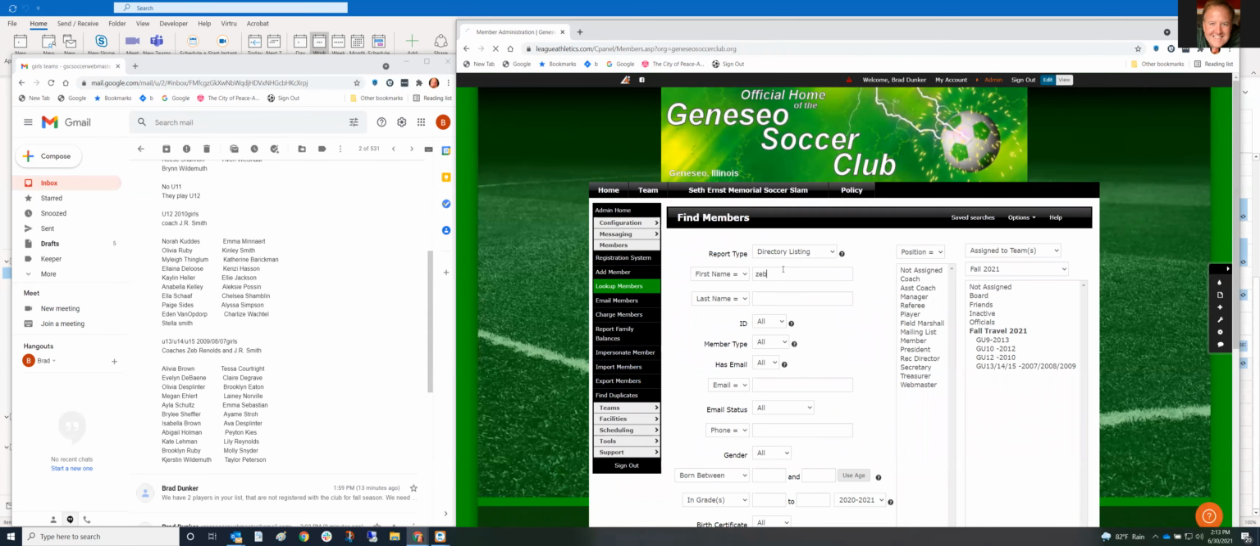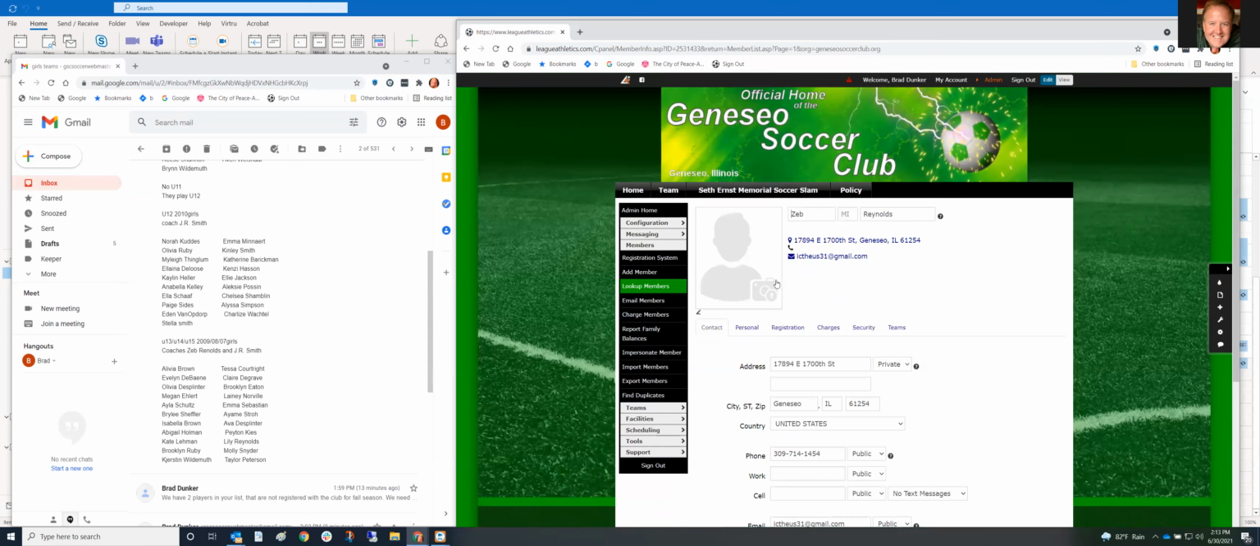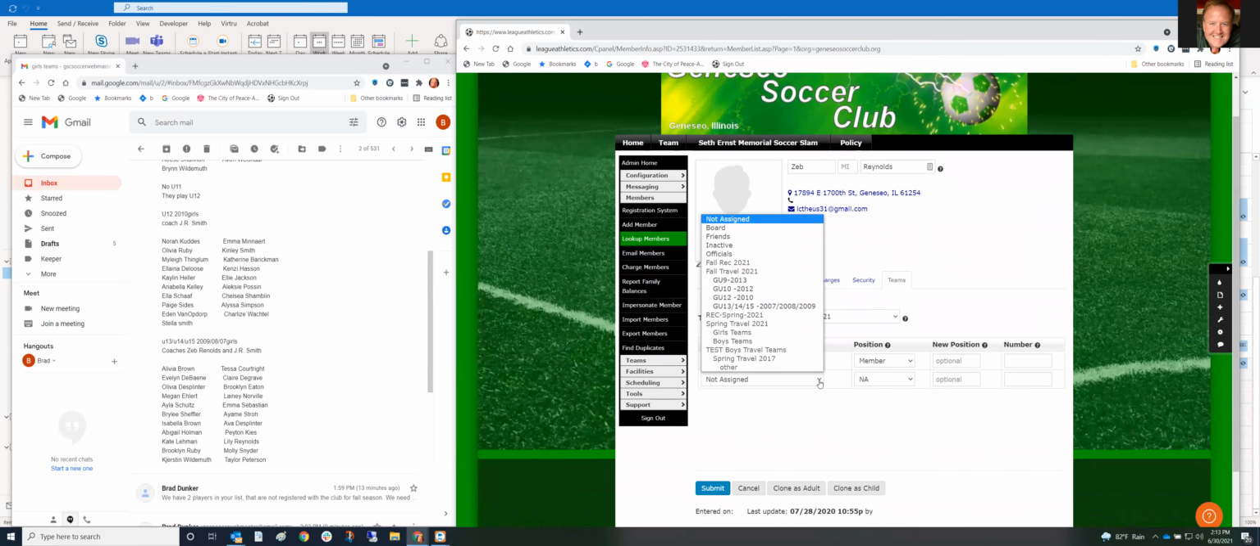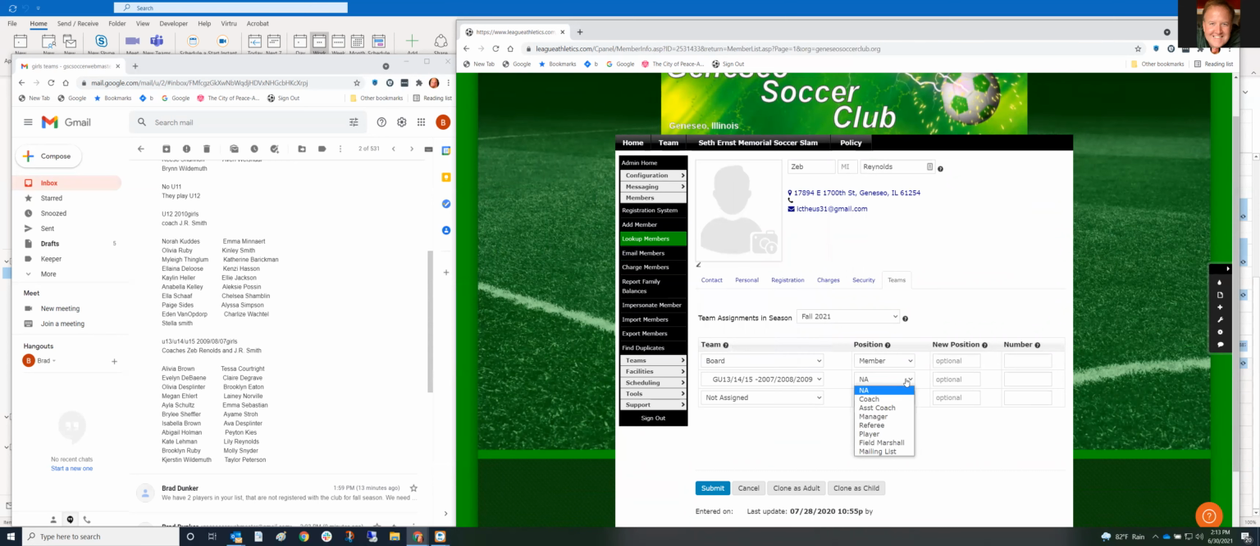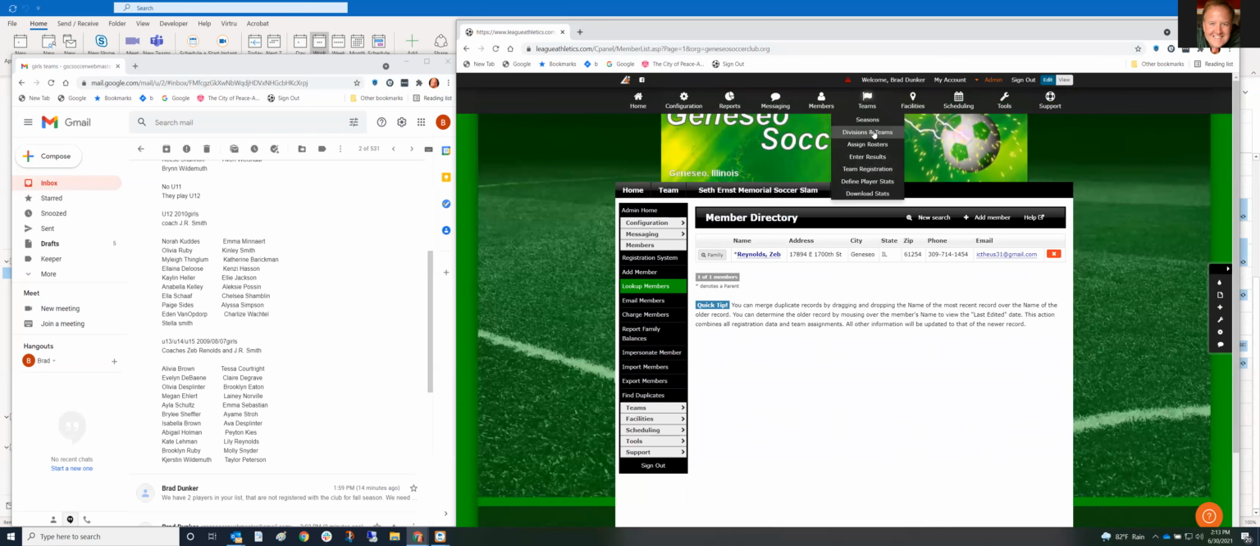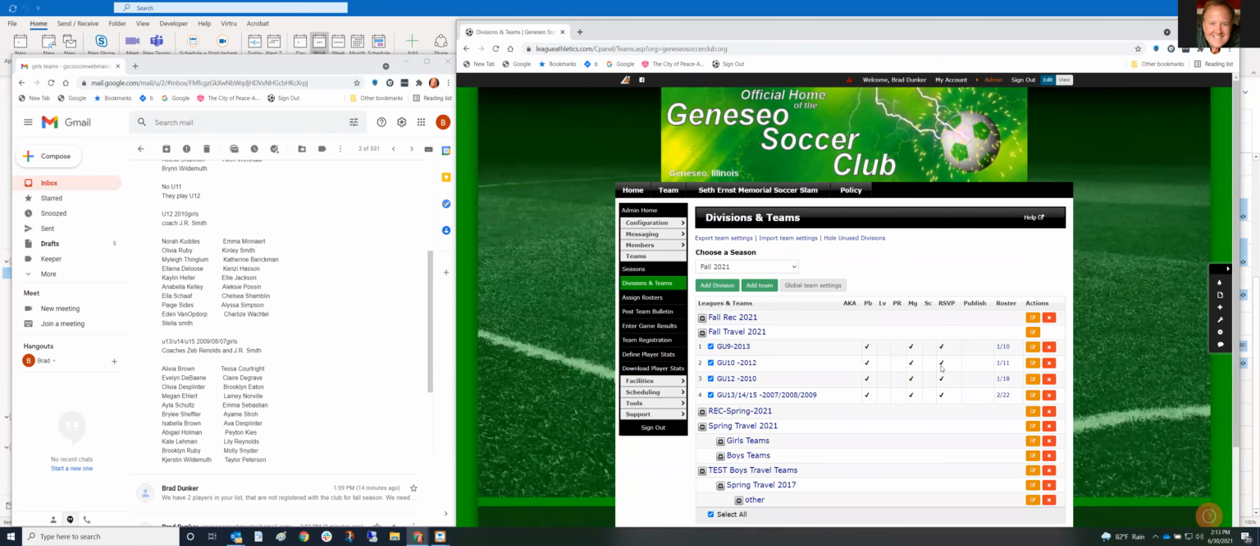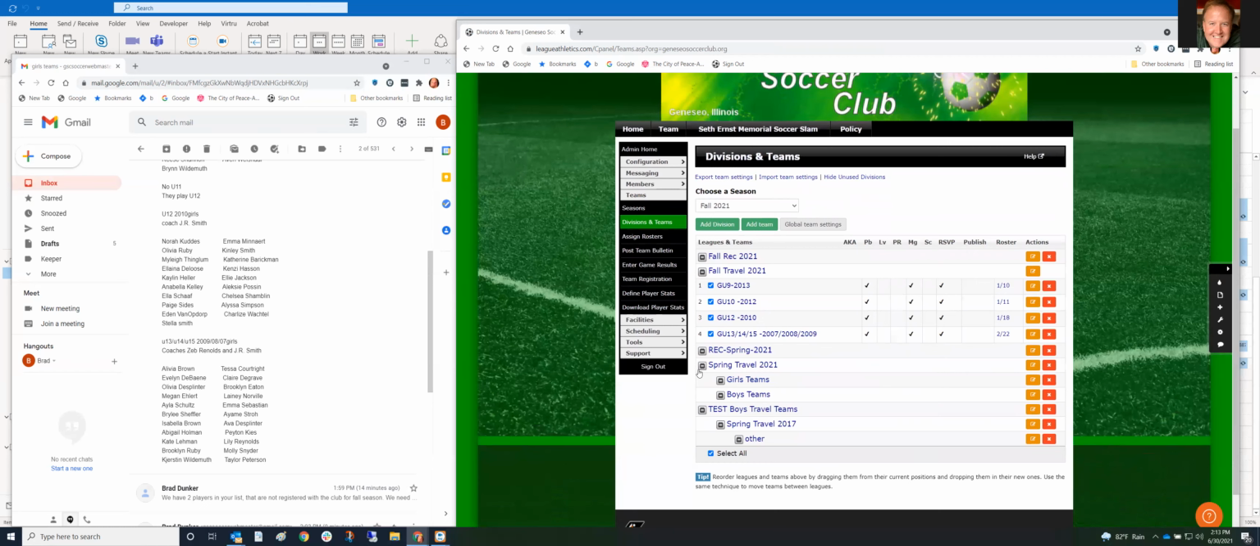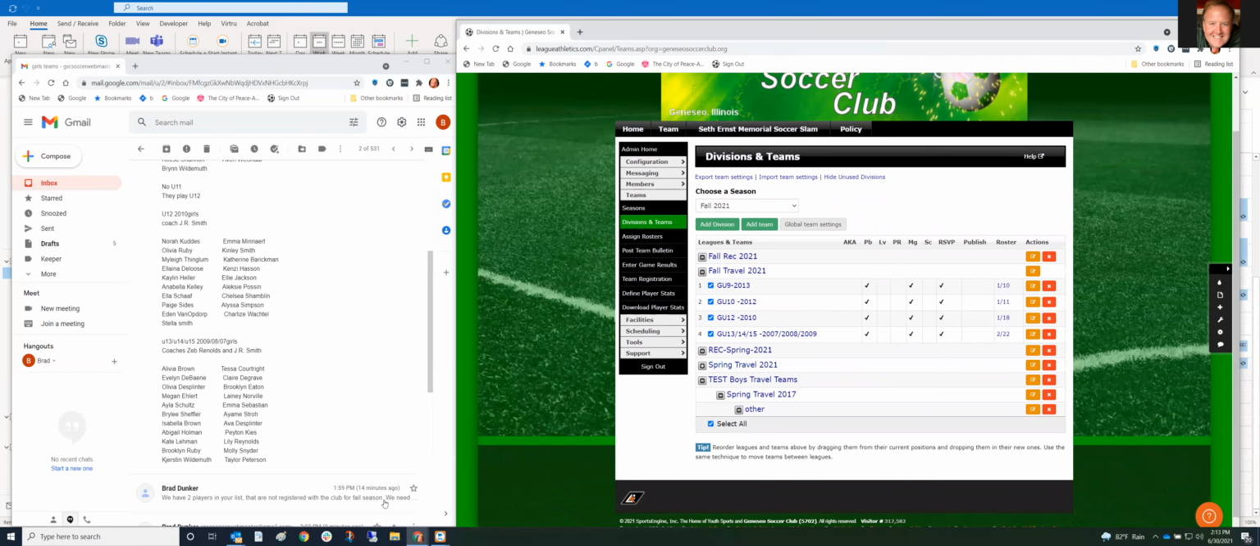Zeb's easier to find than Reynolds. There's only 1. Team. Coach. Submit. Go back to the team division. And we now see there's a coach, 2 for this team, 1 for the other teams, and this is missing 1 player, this is missing 1 player, but the other teams look to be perfectly formatted. And I'm going to stop with that. I don't know how long this has been, but I think we're at a good stopping point.